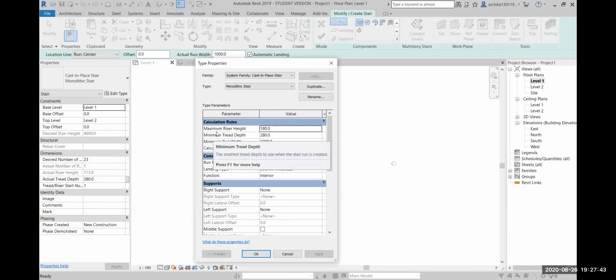You see that actually maximum riser height is given as 180. But in this one, we see actual riser height as 173.9. Why is this? Because there's a reason why it is called maximum riser height. This is the maximum Revit can go for the value. Because all the risers need to be equal, Revit can make it equally divided, and whatever will come close to 180, it will take that. So that is what has happened. 4,000 meter has been equally divided and all those things are done.